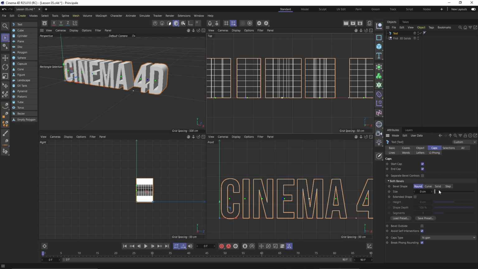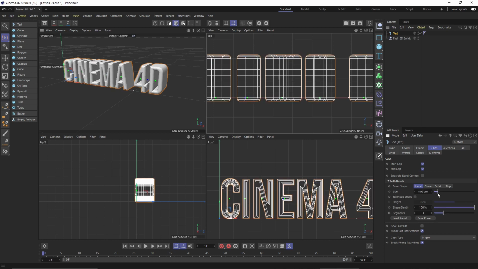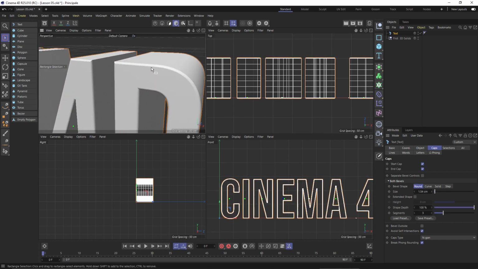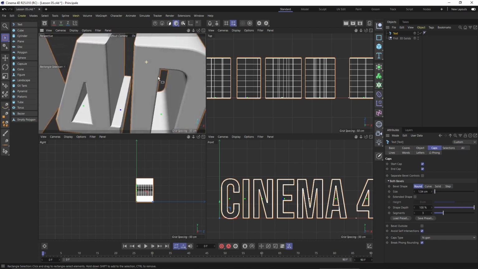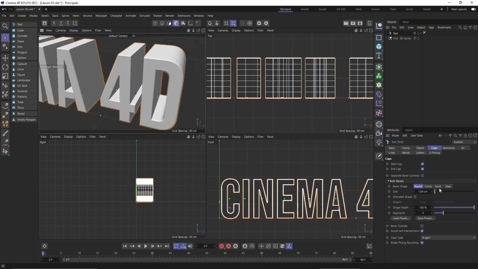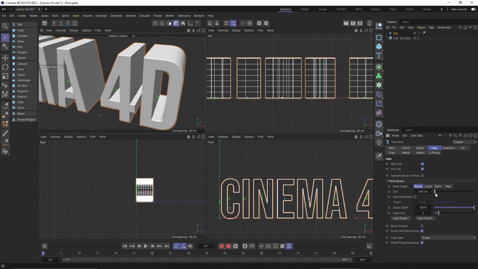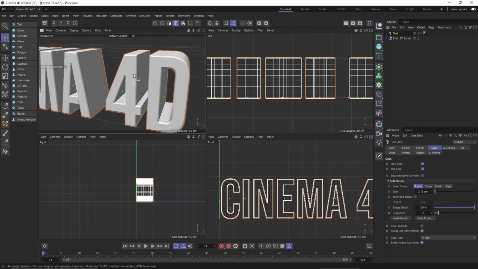If we go to the sides and increase the size here, look what's going to happen to the text. It's going to have these nice rounded corners instead of having sharp corners, and this is going to look way more realistic when we do a render. So don't exaggerate with the sides, just leave it in an appropriate way like that.